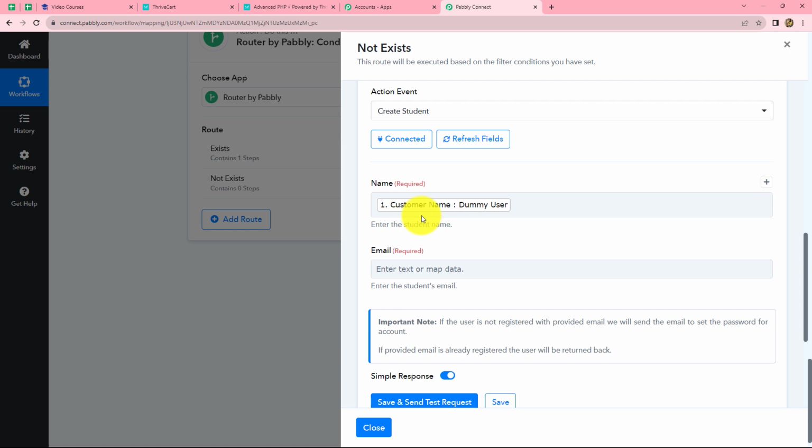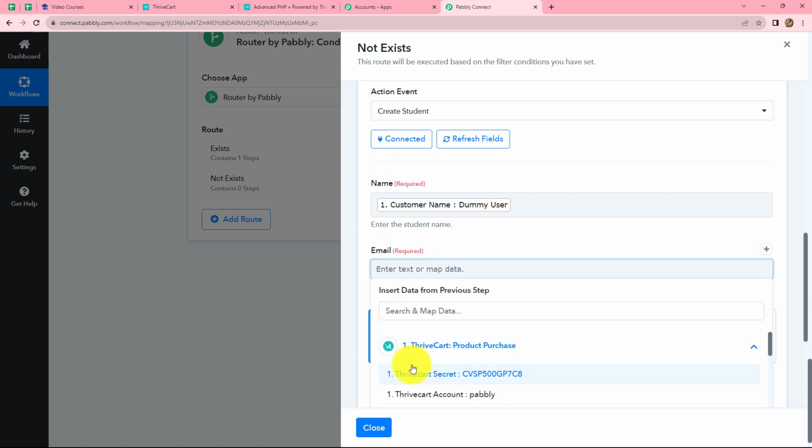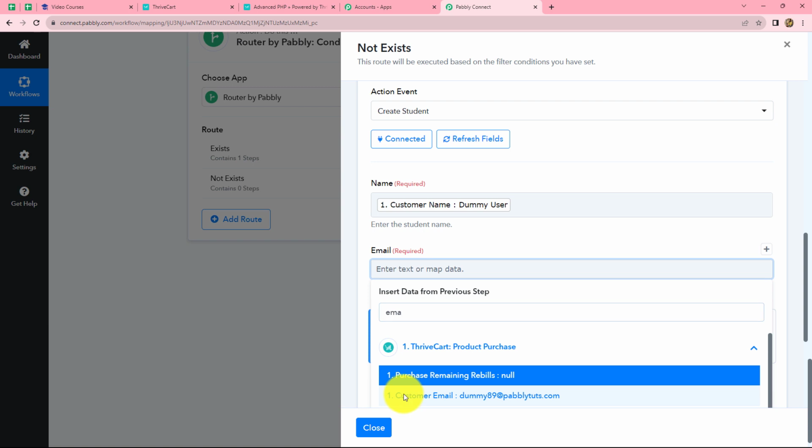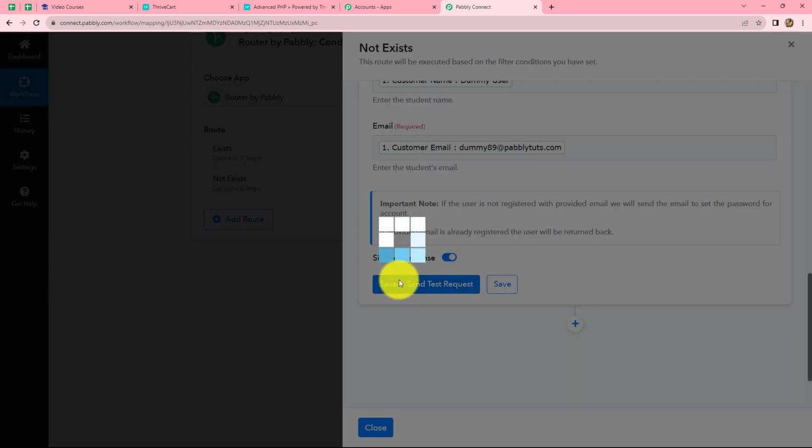Why are we using this step of mapping? Because we want that whenever a new response is received in Pabbly Connect, these fields should automatically be replaced with the new details. But if we enter the data manually, like the name and email, then that data will become static and will not change with every new response. Then the workflow will get stuck, okay? So in order to automate the entire process, we use mapping. Now let's map the email also. We will search for email. Done. And here we will click on save and send test request.